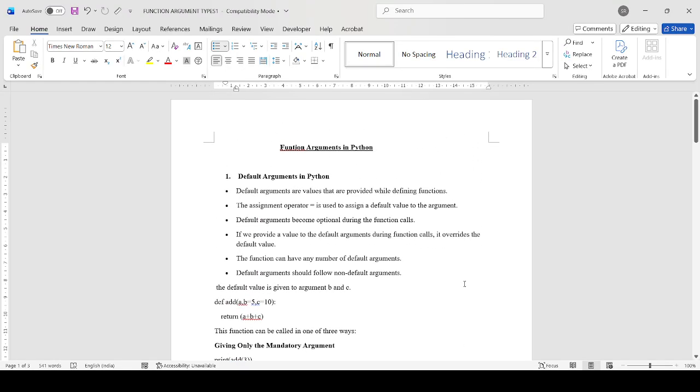Hi everyone. Today I'm here to discuss the argument types in Python. The arguments are nothing but the values which are being passed to the function. Now, what is a function? A function is a self-contained block which will be executed only when it is called.